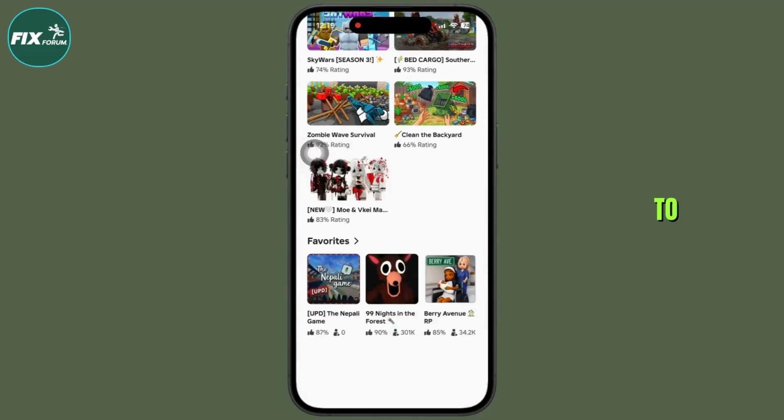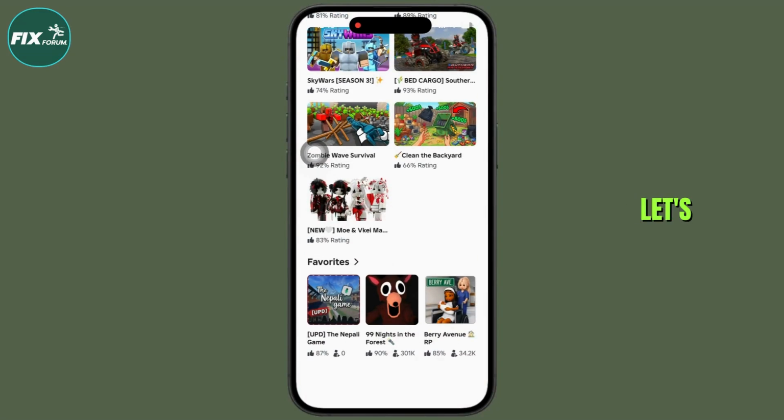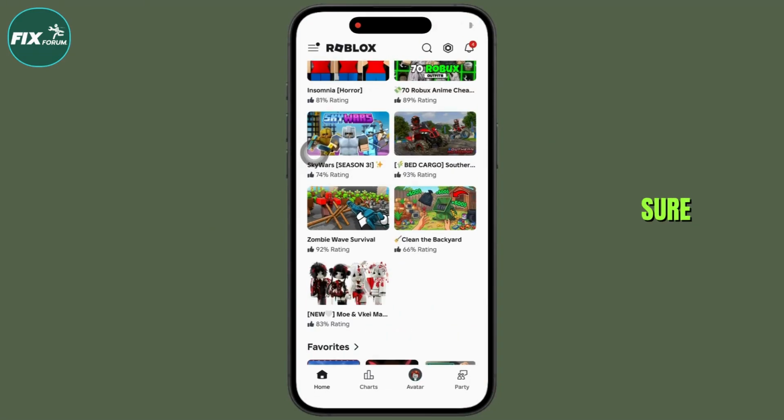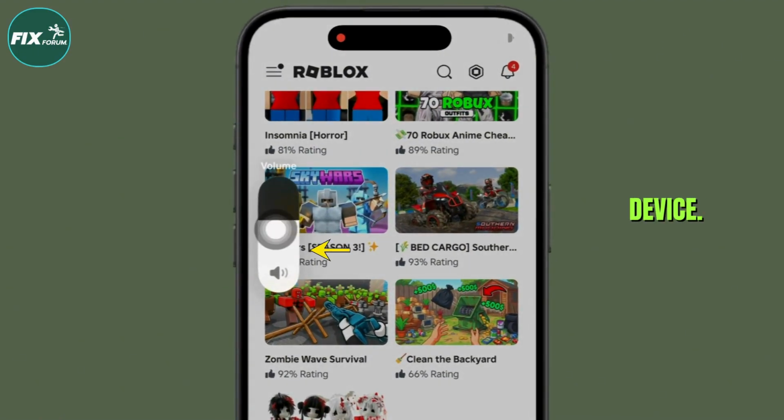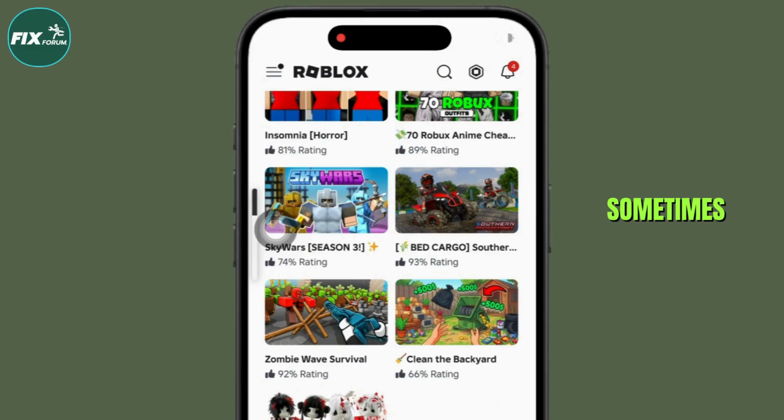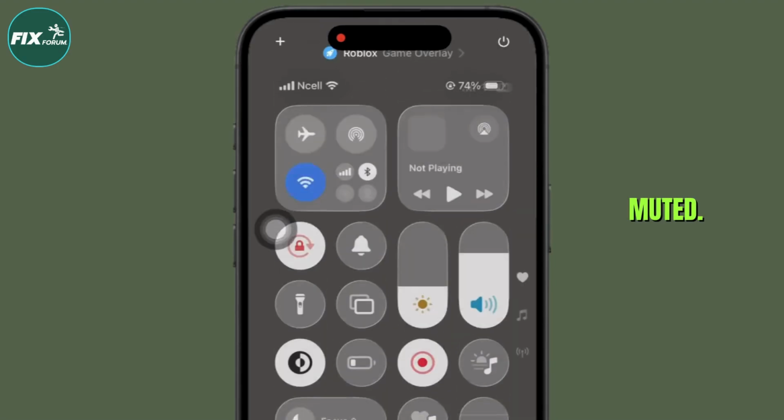In this guide, you'll learn how to fix no sound on iPhone games. Let's get started. First, make sure your iPhone volume is turned up using the volume buttons on the sidebar of your device. It might sound basic, but sometimes the volume is simply too low or muted.